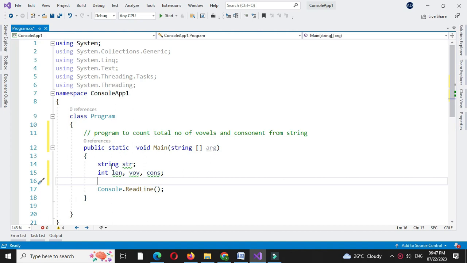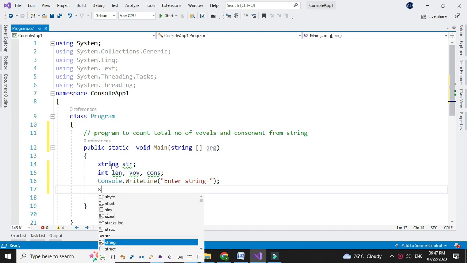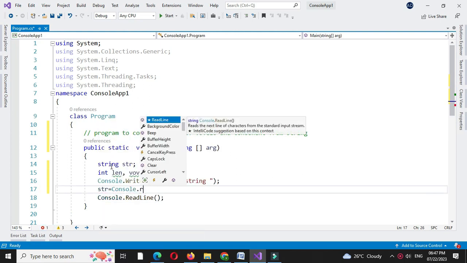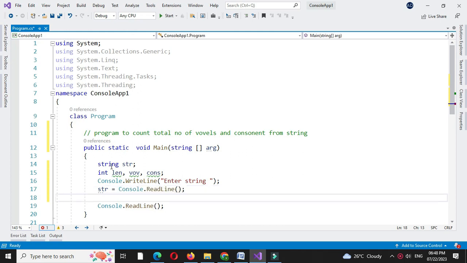First we'll accept the string from the user. So in Console.WriteLine, first we'll write the message "Enter string". In str we'll accept it with Console.ReadLine. Then we'll find the length of the string. So length equals str.Length. Since a string is a character array, we will use the Length property to calculate the length.